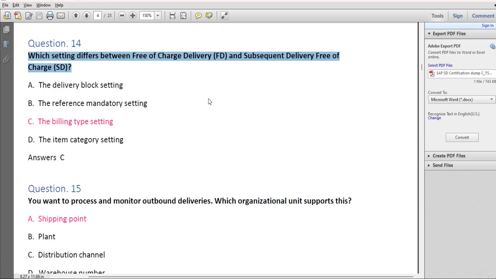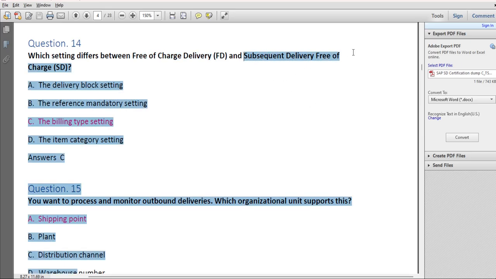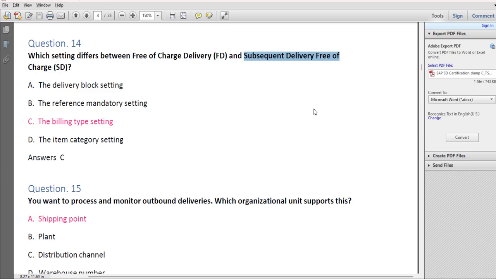The same applies for the subsequent delivery. For example, if you take the free of charge delivery, it should have the reference of the preceding invoice. Without any preceding invoice we cannot create this delivery. But the subsequent delivery can be created just with an order, so you can directly create the free of charge delivery. So that's the difference.